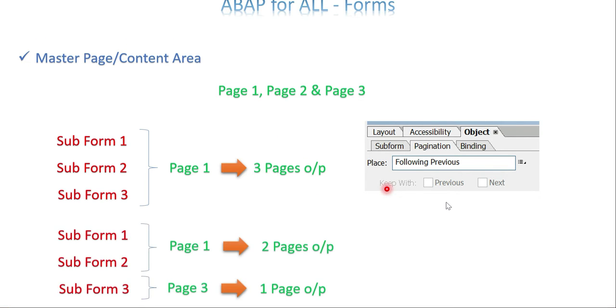Now I want to change my subform mapping: subform 1 and 2 on master page 1, and subform 3 on master page 3. Then what happens in the output? You have two pages from master page 1 and one page from master page 3. Master page 2 is still not displayed, because there is no triggering point for master page 2. The triggering point happens for page 1, which is the default anyway, and for page 3 only, not for page 2.